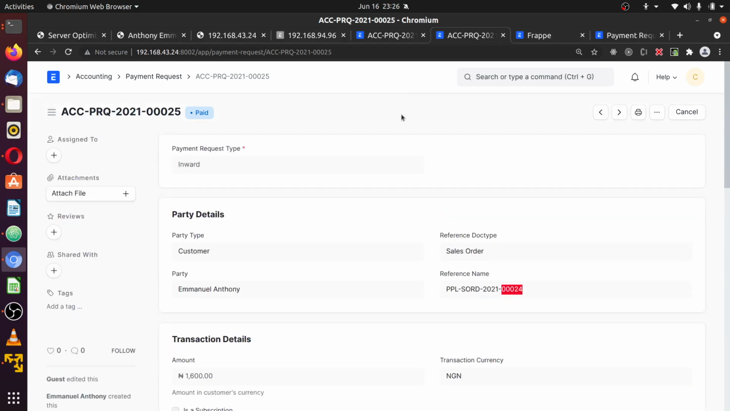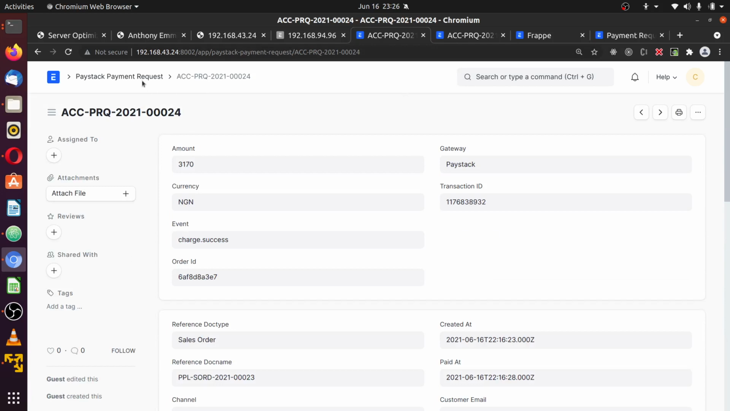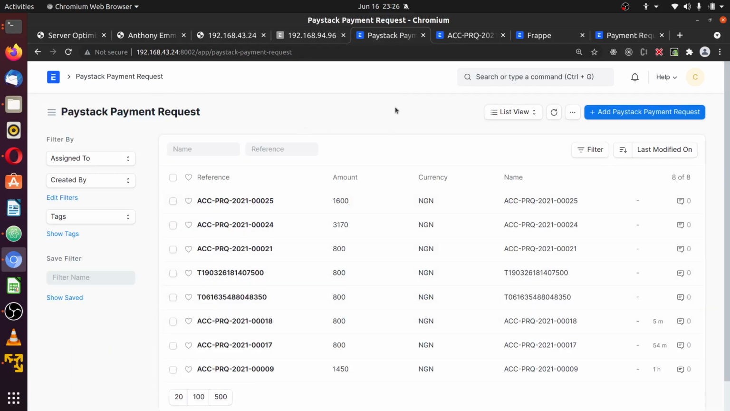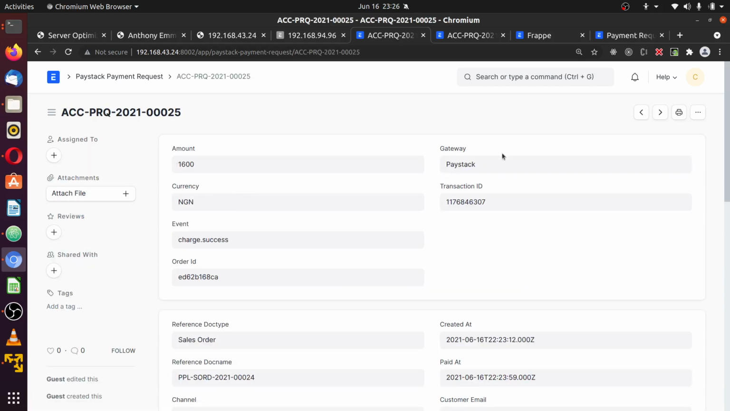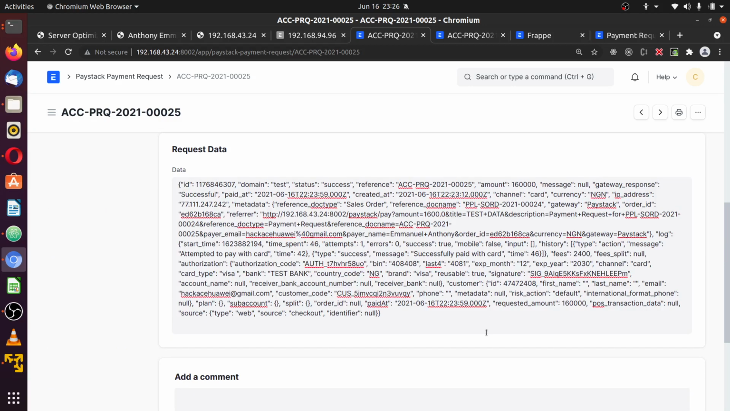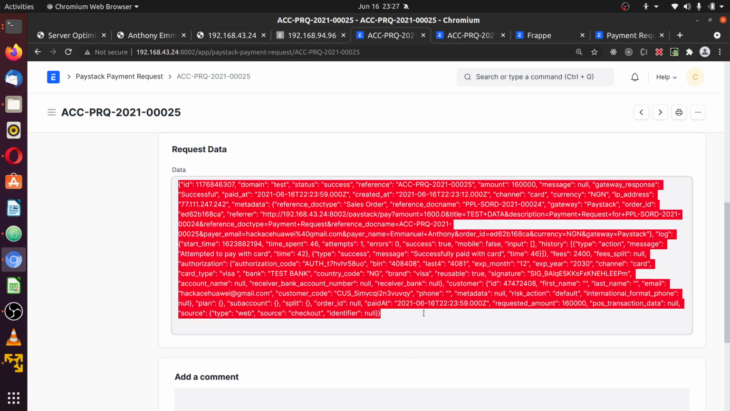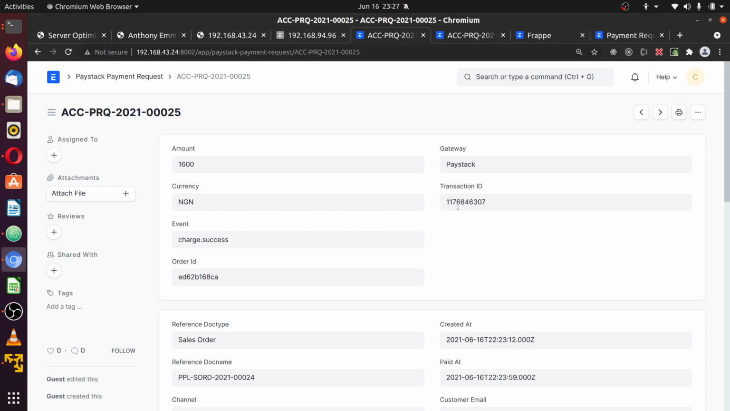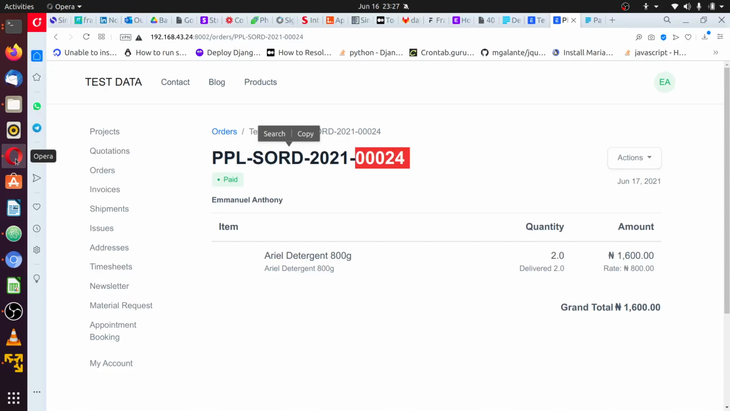I also had a doc type here called Paystack payment request. This doc type will dump the information sent from Paystack. So it dumps the complete information with some few details and a full JSON object of the information sent directly from Paystack. So with this, you can actually review to check through some data if need be. But this processes the payment for you, just like every other payment gateway, default to ERPNEXT.